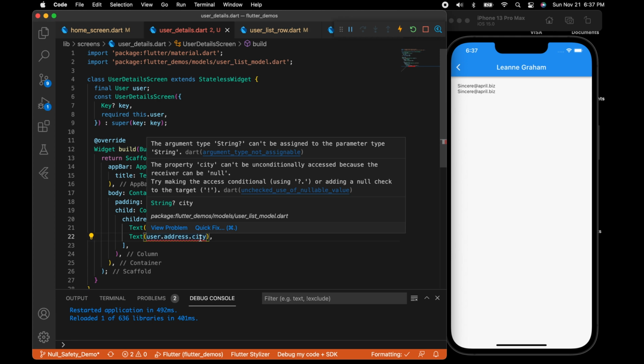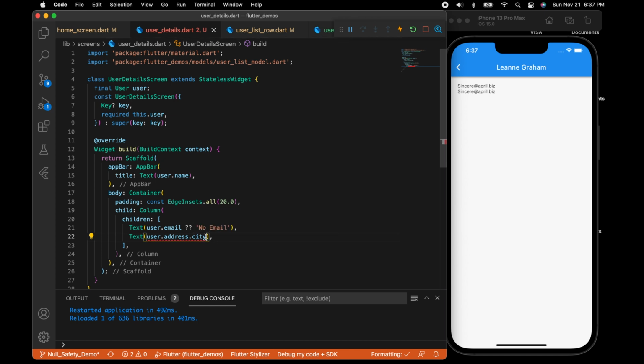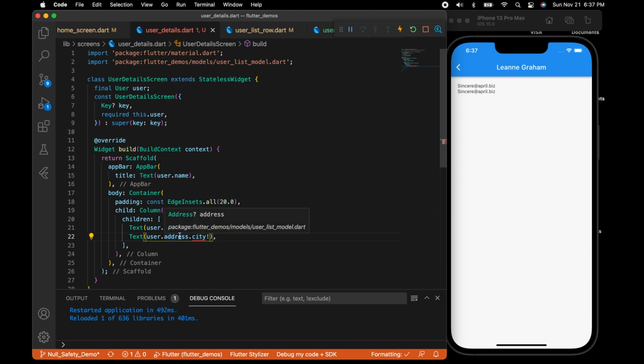So let's try to unwrap each value. You know that city is nullable and also address is nullable. So unwrap the city, alright, but still there is an error because address can be null, right? So we can put a question mark there, but still it won't crash, it's going to return a null value which is not acceptable by the text. So we can just use the exclamation mark to unwrap it for now.